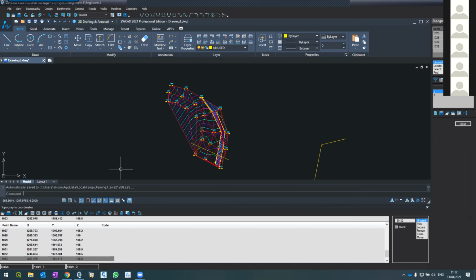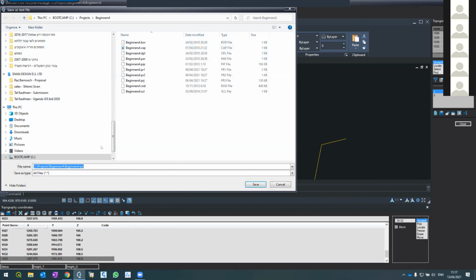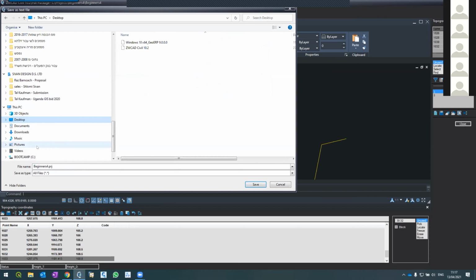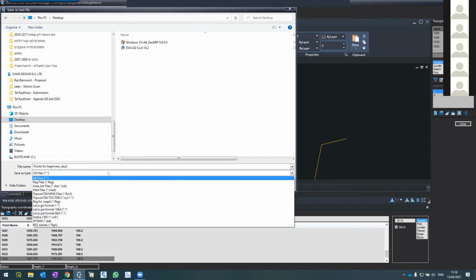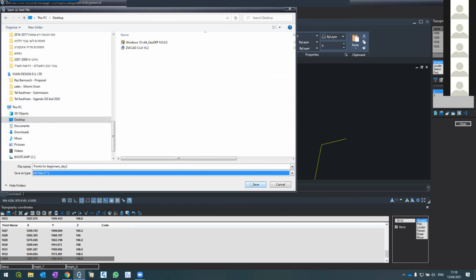How do I do it? I go here on the save, you see, save all data current block. I want to save all these points. I press save here. And I will put it on my desktop. I will call it points for beginners, day 2. Okay, and I save, and I'll give it an extension point XYZ.